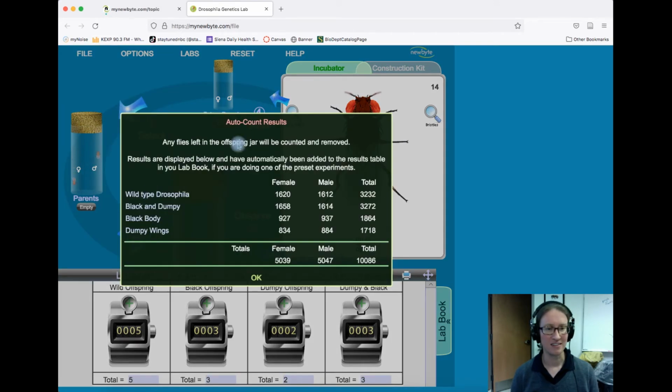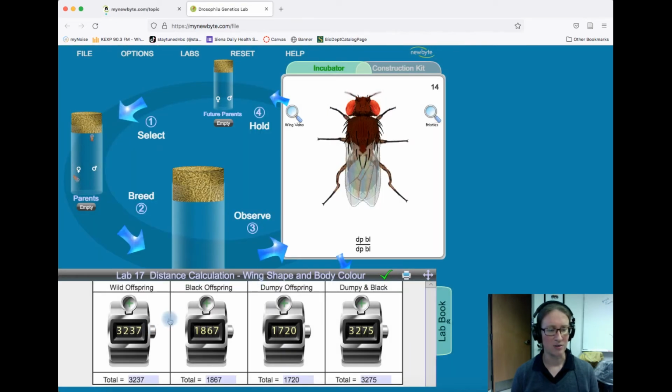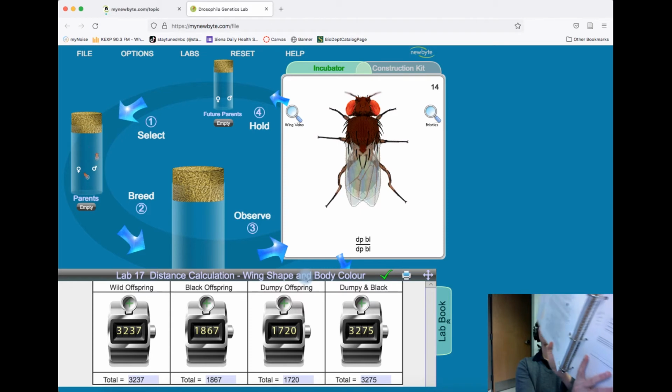If you press that, that's going to open up a window. Note here it says flies left in the offspring jar are also counted and removed. So here is our auto count of additional flies. If I press OK, that's going to be added onto my counters down at the bottom of the screen here. So this is the information that you're going to need to fill out the table that's on page 6-23 of your lab manual.